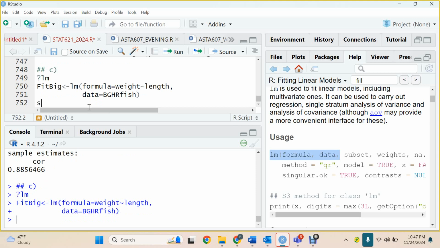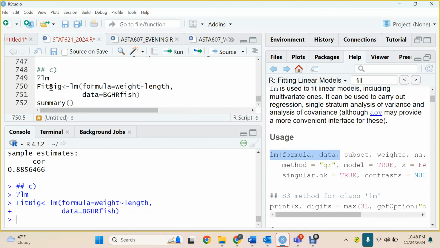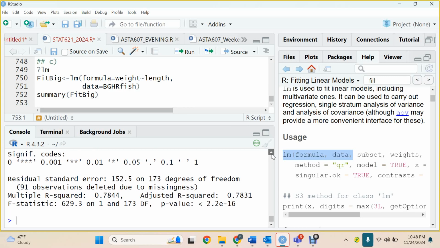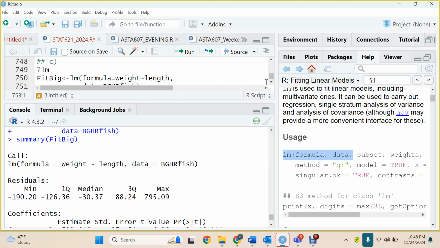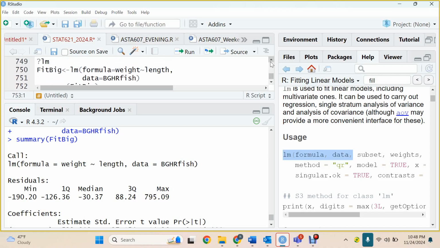If you want to see the output, you use summary, the summary of the name you gave to your model, and then we get the results like this. So what we have done is fit a linear model, or a simple linear regression. If we have more data, we can add it here with a plus, and then it becomes multiple regression. You can go on and on, but this is simple linear regression.